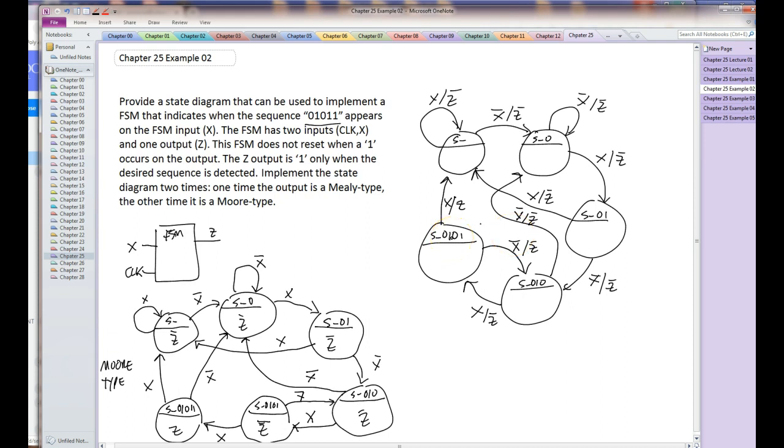2 versions, typically speaking, the Mealy has fewer states because essentially this state here covers both the Z and Z bar state. You can see Z and Z bar. I can't do that with a Moore machine.